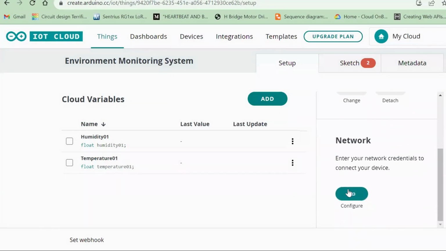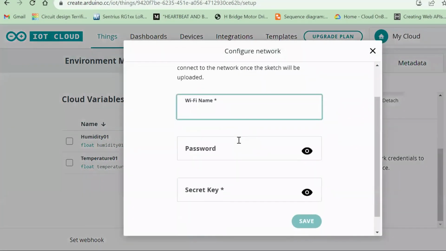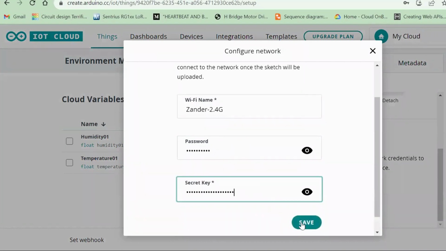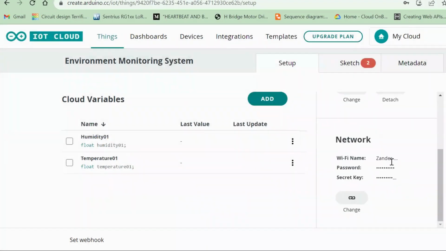After that, I need to link it to my network, right? So let me give you my network name. So my network name is standard 2.4G password. I'm putting my password, you put your password. And here is my secret key. Let's save it. Good, great.